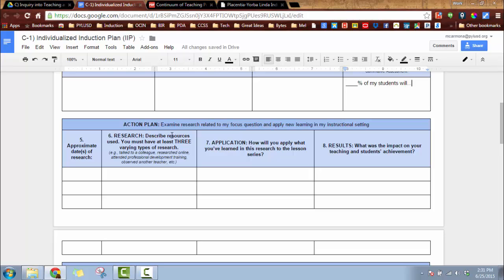And after you've written out that, you've got kind of an idea of where you want to go with this lesson series. Now you have to research. When we do action research, we need to go out and get research to figure out how we can best apply our own teaching skills and strategies in the classroom. And what we want you to do to become a really thoughtful and mindful educator is to go and have at least 3 varying types of research.